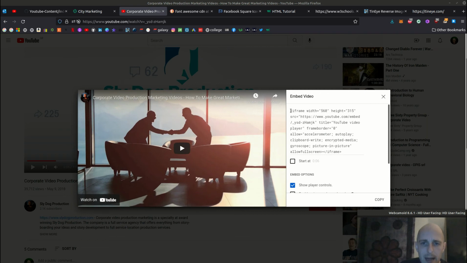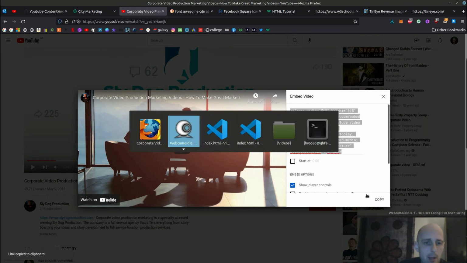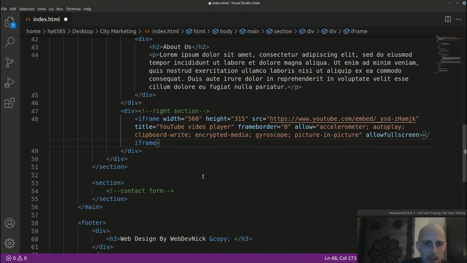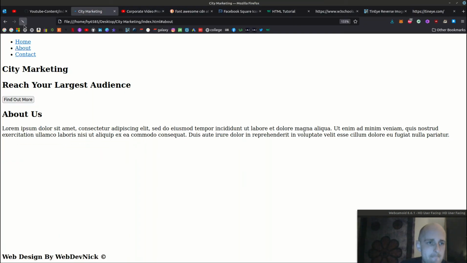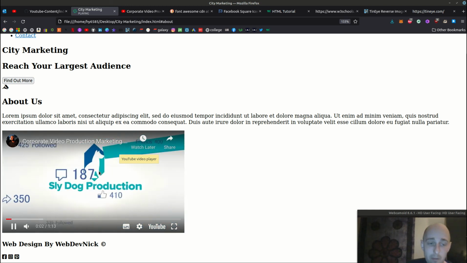YouTube gives us this iframe, so you might recognize that as looking like a HTML tag, and we've got a closing iframe tag there. So if we click copy, come back to our website, YouTube video goes here, so I'm just going to Control V and paste that in, and let's save that and jump back on the website, make sure it's there, and there's the YouTube video. So this is how you embed a YouTube video onto your website.